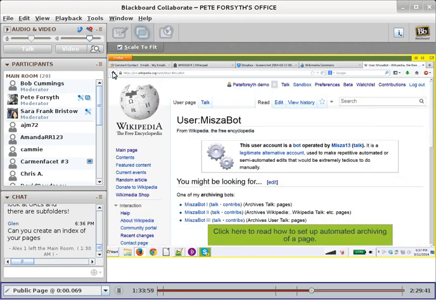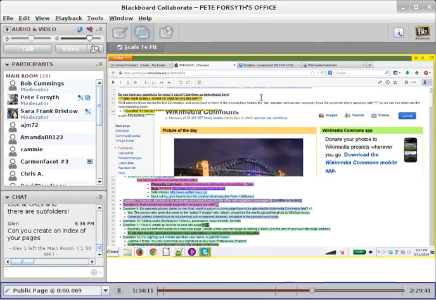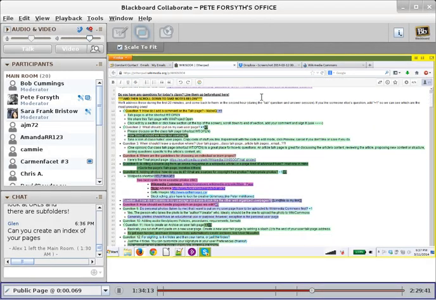So Pete, I have a feeling that not very many new users are going to be archiving talk pages because most of them don't have very much on their talk pages yet. So it's the kind of thing that if it looked a little bit complicated, you really don't need to worry about it just yet.